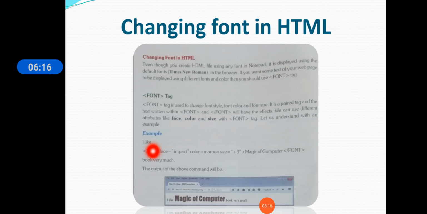Example: I like. Now here in the font tag, you can remember that the starting point is font and the ending point is /font. Students, remember that whenever you are using font, you can use different attributes like face, color, and size. Face shows how the text will appear, color you all know, and size is how big it will be. Now let us understand through an example here.